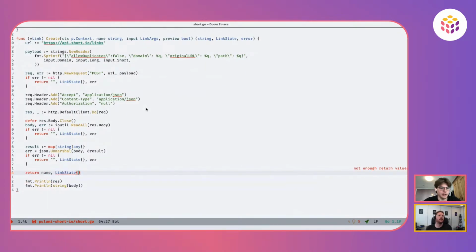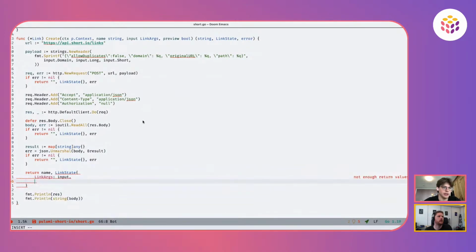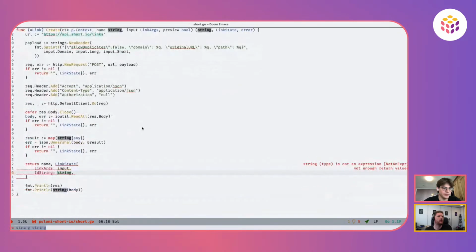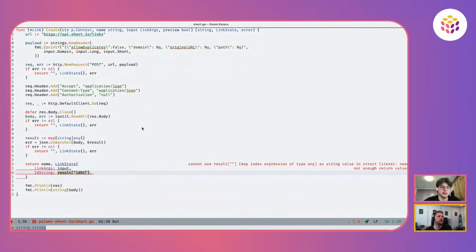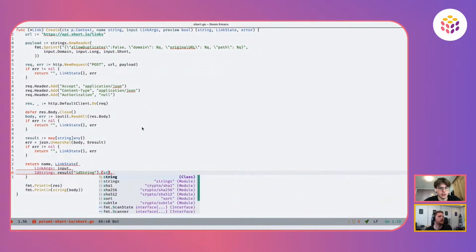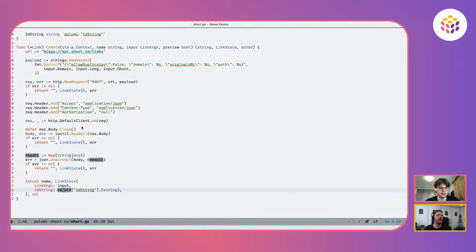You return a link state. The link args is just input, and where what did I call it? ID state. It's going to be built ID string. Cast a string. And the last thing is we return nil because we have not encountered any errors. Okay. Well, I think there's one thing that we need to handle for this. This looks really good. I think this is going to work, but we do need to pass through an authentication header.